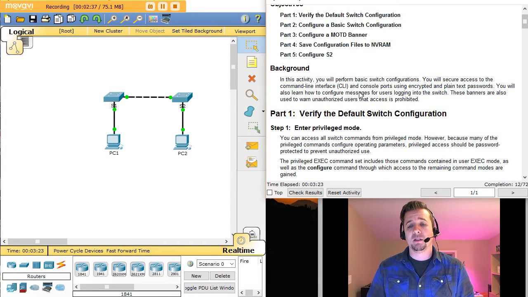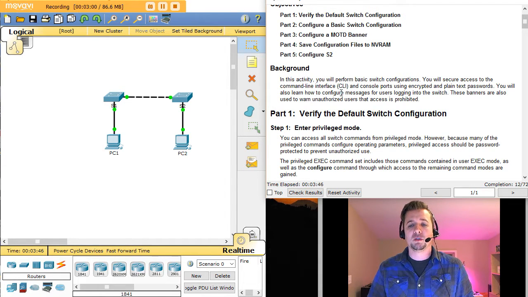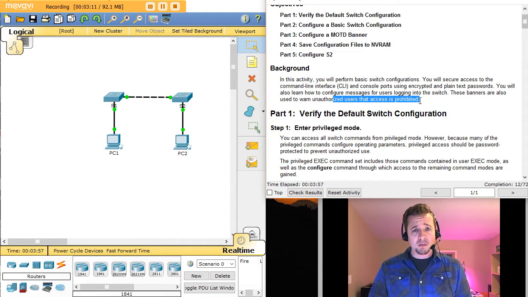The basic background in this activity: you will be performing basic switch configurations. You will secure access to the command line interface, the CLI, and console port using encrypted and plain text passwords. You will also learn how to configure messages for users logging into the switch. These banners are also used to warn unauthorized users that access is prohibited, which is very important. It's important because you need to be able to tell people, hey, you do not have access to this, you should not be accessing it.